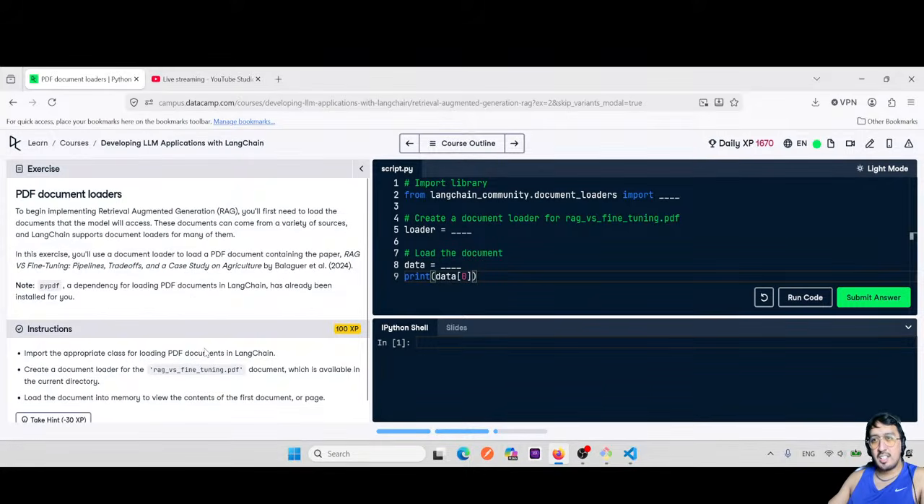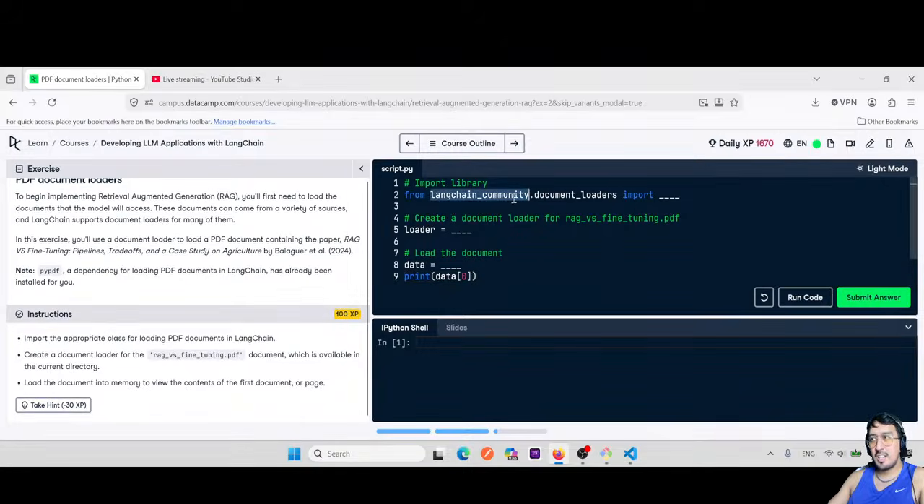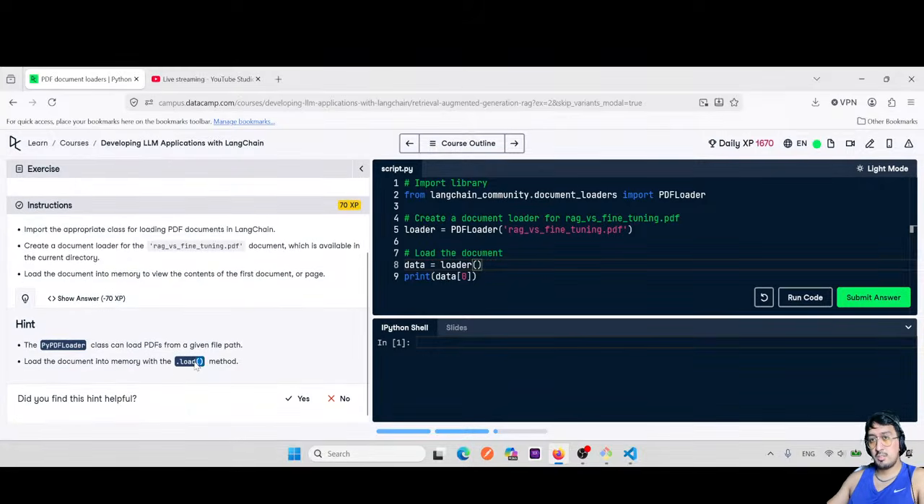So in this case, what we need to do is, from Langchain document loaders, we need to import this PDF loader. And then in this PDF loader, we need to import this, and in the data we do loader, and then in here we do loader.load. Yeah.